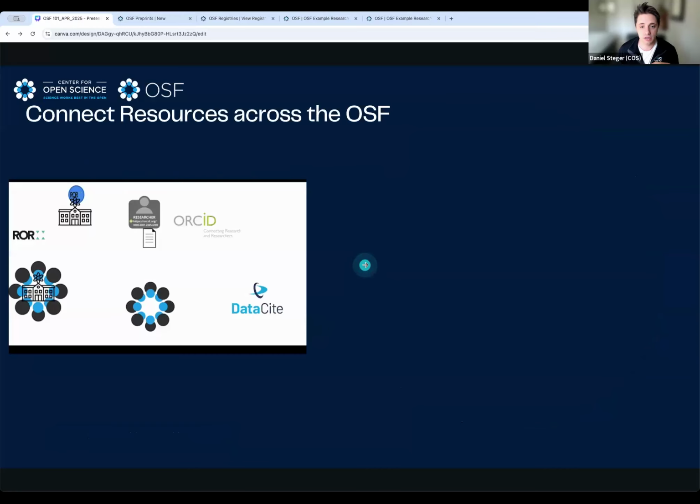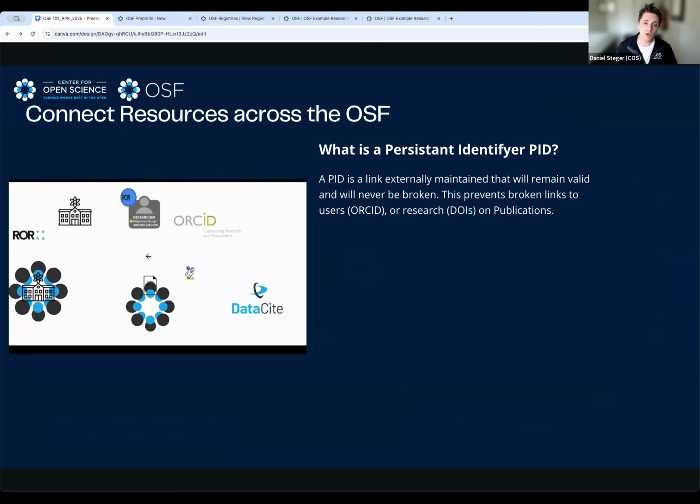The idea being that if you are able to take that persistent identifier, you can connect it to your registration, your preprint, your publication, so that if someone finds just one of those things, they're able to connect them all back together. So first off, what is a persistent identifier? These are externally maintained links that will remain valid and they won't be broken. Think of it as a metaphor, like a net to catch your potential viewers, your researchers. These links won't be broken. They're not going to slip through based on a broken link.